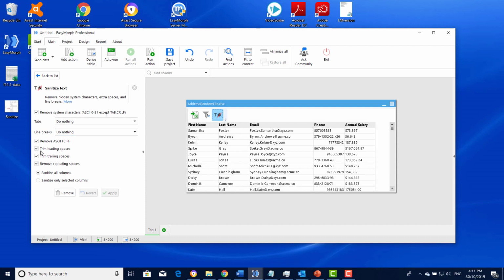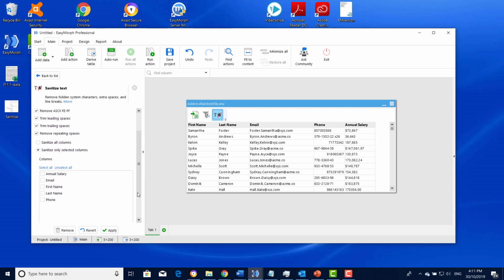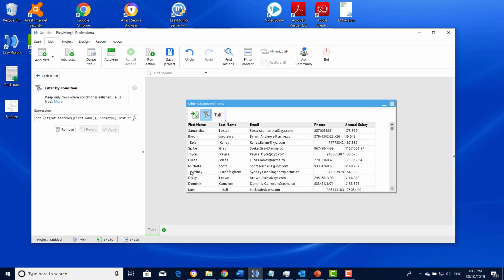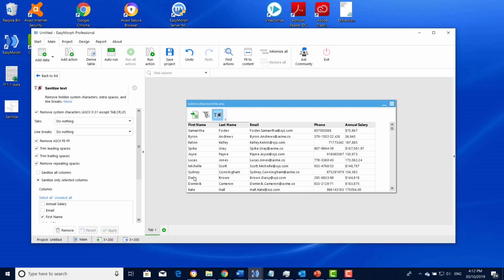I'm going to use the trimming lead spaces and trailing spaces, and I'm going to do it on the first name and the last name, and you will see then it disappeared. So if I move one action back, you can see we've got a space over here and a space over there, and once I run this function, the spaces disappear.